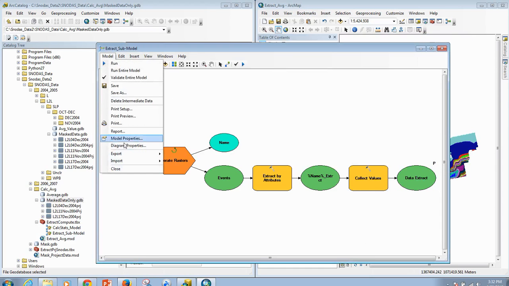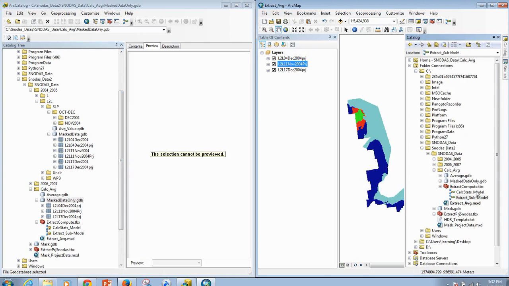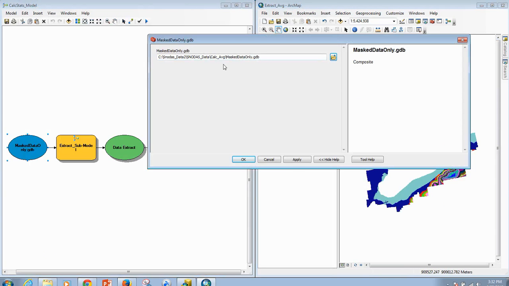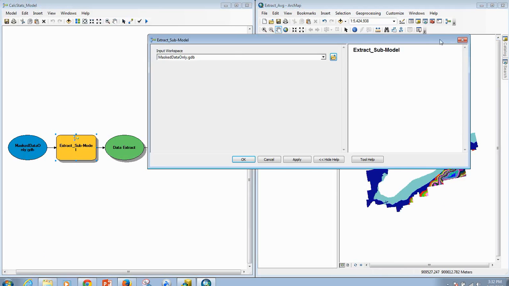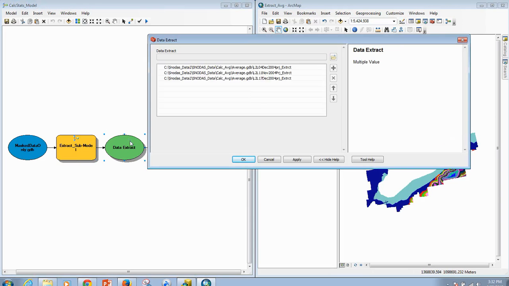I'm going to save it, close. Go back over to catalog here in ArcMap, open the main model, right click and edit, and you can see it's looking at the same input workspace. And we've got our extract submodel, so it summarizes that entire submodel into one little function. Get our data extract. You can see the 3 things that are going to come out of that submodel.